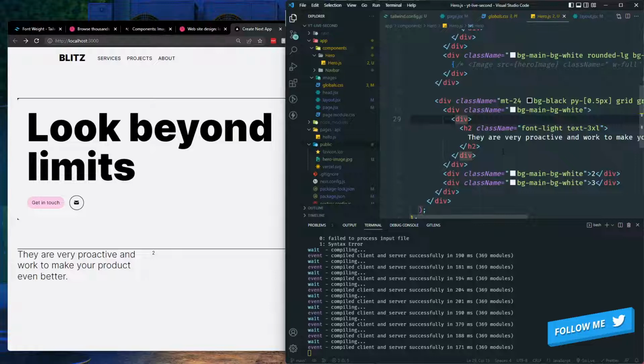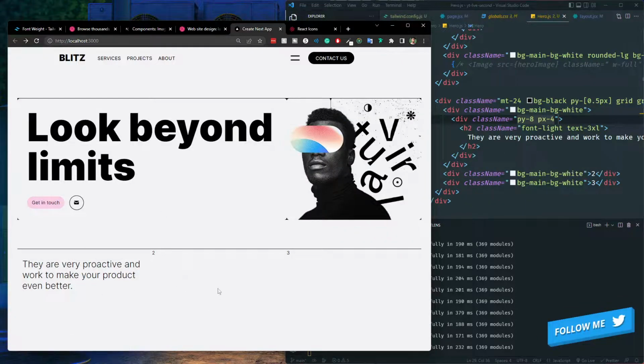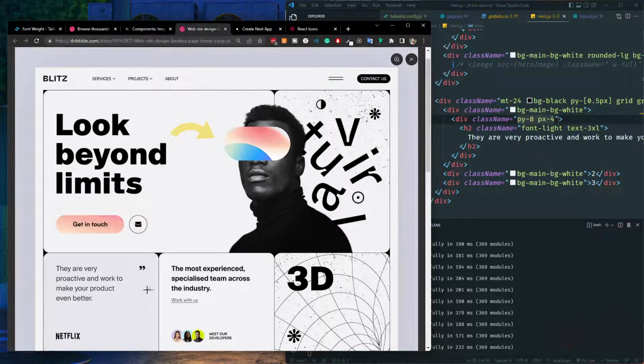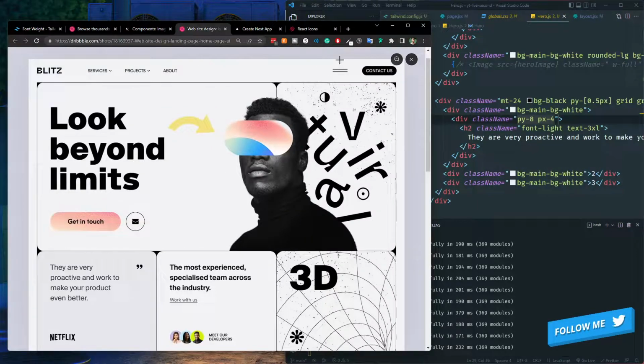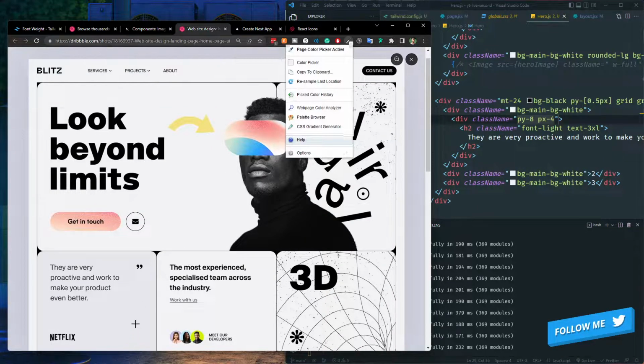For each of these, I want to have some kind of padding. So padding Y is equal to 8. Padding X is equal to 4. Let's see how it looks. That's fair enough. And then this one needs to be a little different color, so I'm not sure I can get that color.